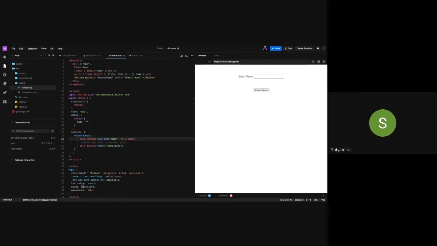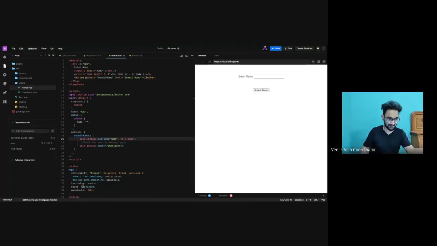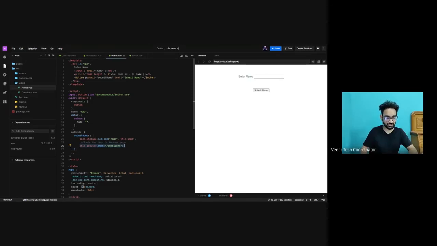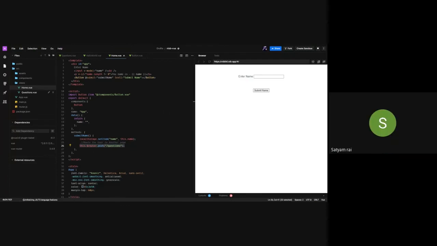And this router.push, that is to route the user to a particular page. Yes. So this router.push adds this question route to the history. So for example, if I submit the name and then go back, I'll go back to the previous page. Oh, okay. So it just redirects the user to a separate page where a separate file is being loaded.